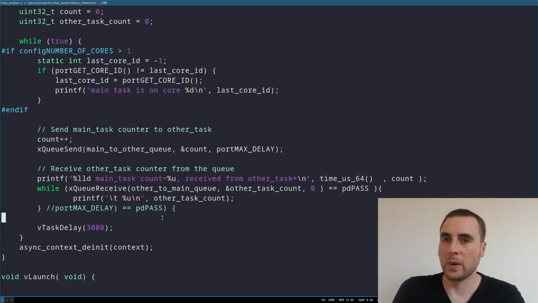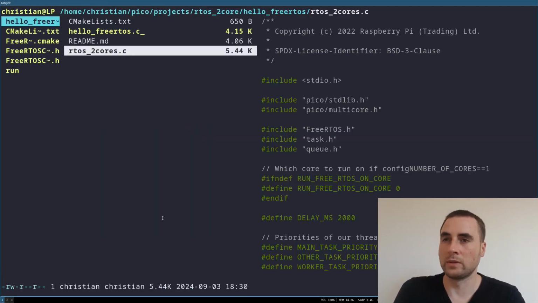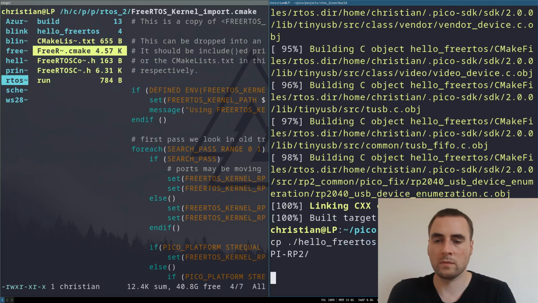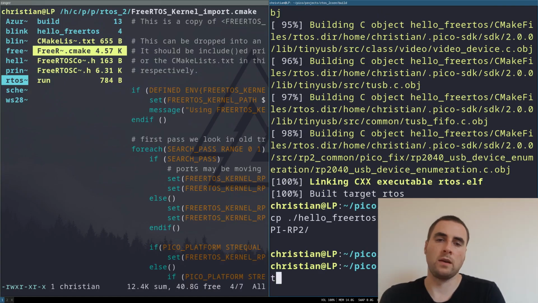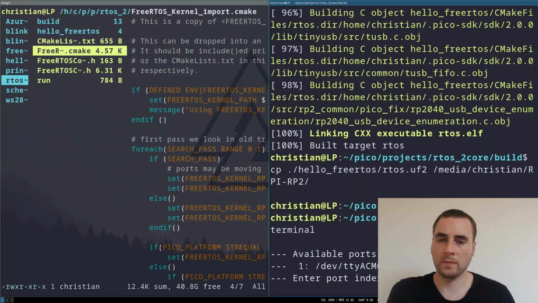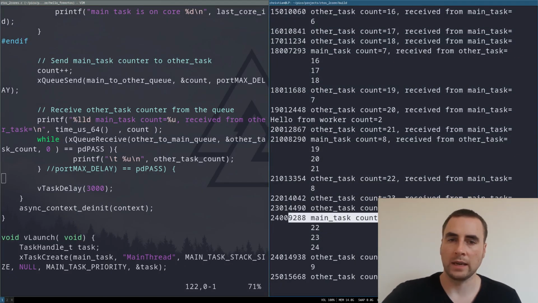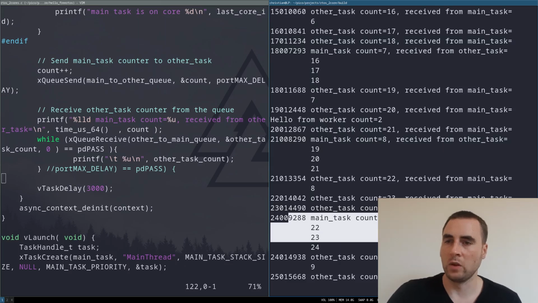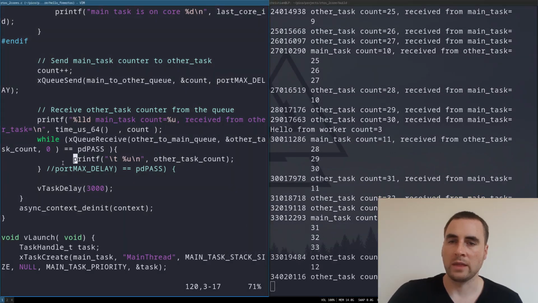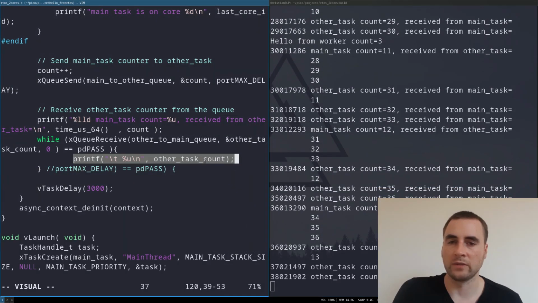So now let me build and run this project. Now open a terminal. We've got the main task printing out its counter. Within the loop, we are printing out the counter values received from the other task.